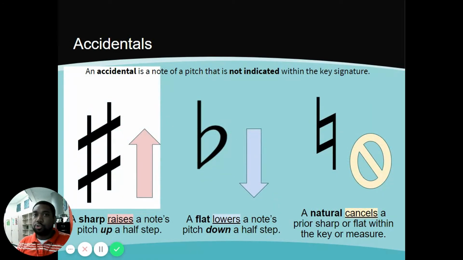Accidentals. I know I'm going through a lot. So if any of this stuff starts to become too much for you, take your time, come back and watch the video. This video is here forever. It's not going anywhere. So you can watch it as many times as you like.